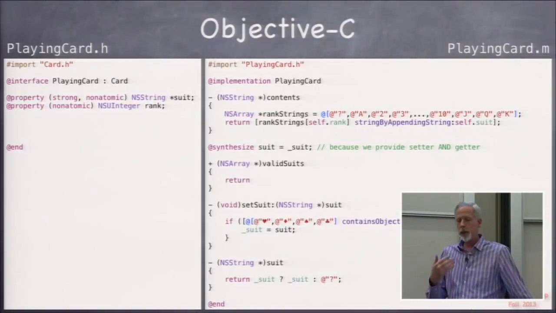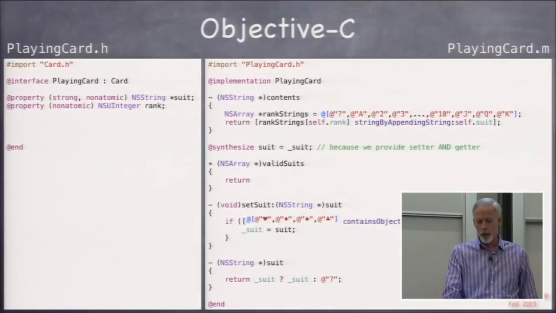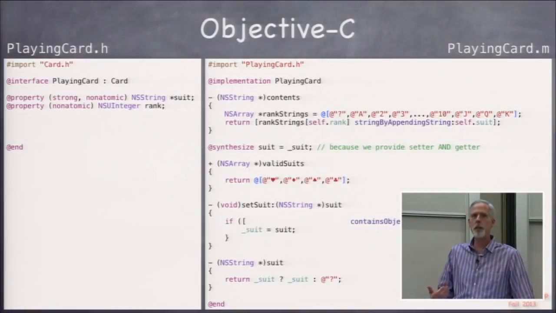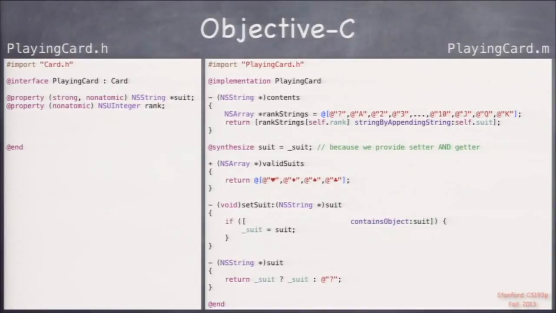Okay. So let's do what we were saying. Let's take that little array of suits we have in there, and put it in another method. Now, again, I'm not getting any performance by doing this. I'm just getting code cleanliness, because every time I call valid suits, it's going to create it again. Now, I could use a static variable.